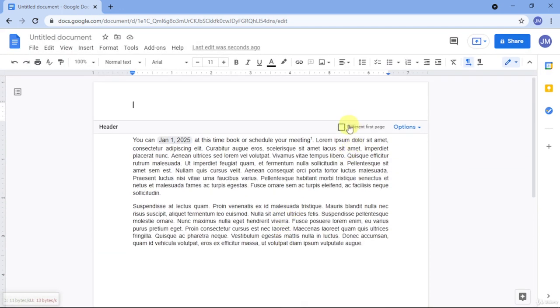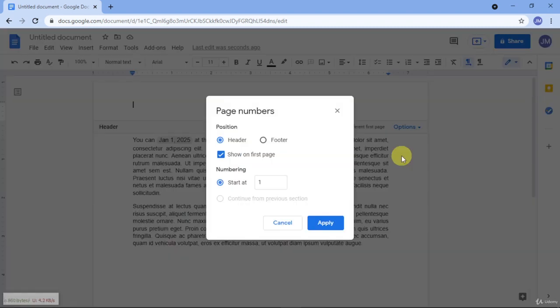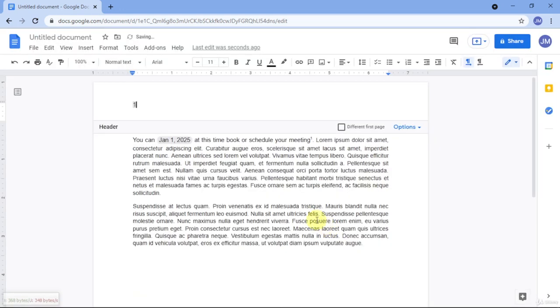We have that option as well in here, different first page. Page numbers. So we have page numbers as well. So the position, where you want to position it, like footer or header. Show on first page as well, you can decide on that. Start at, so you can decide on that. Start at 1 or 10 or 11. So we're going to click on apply.